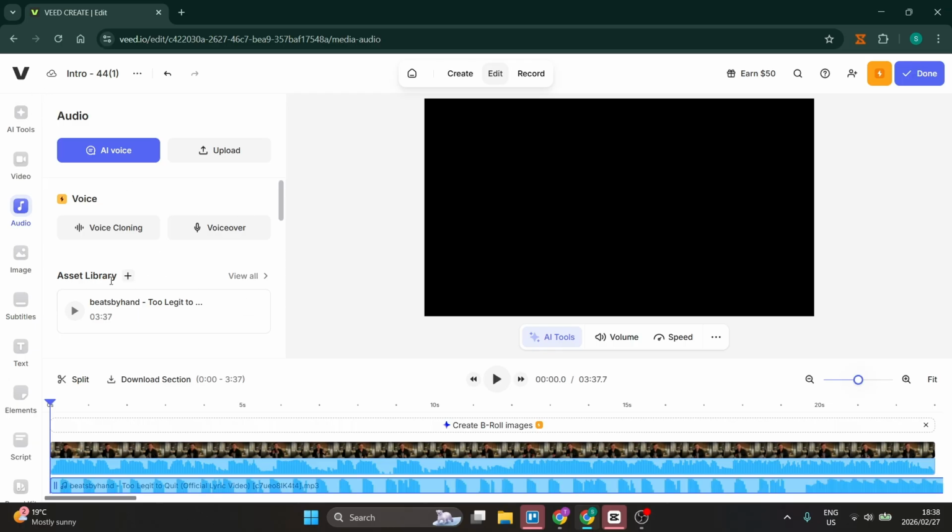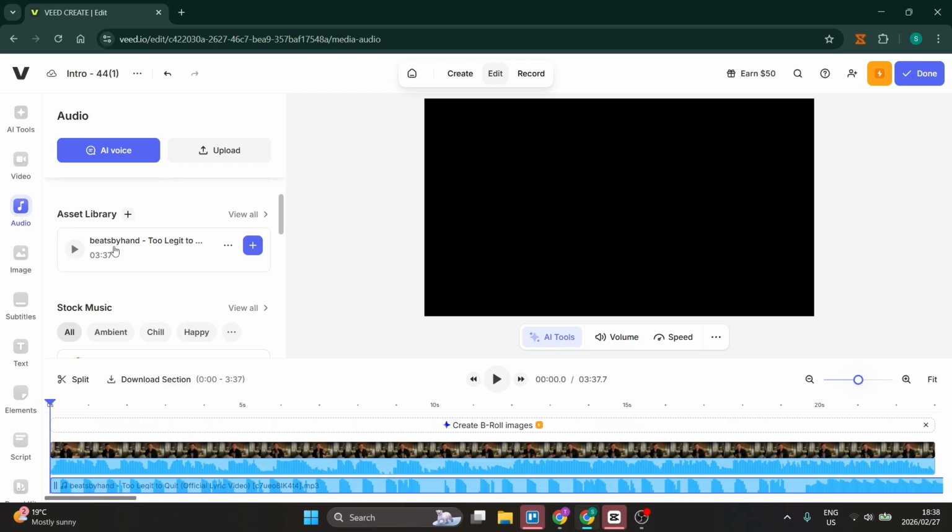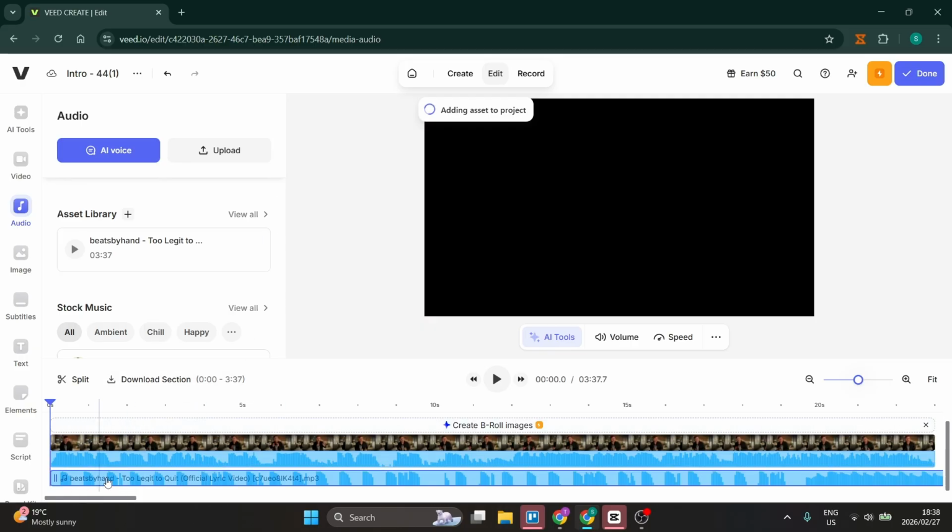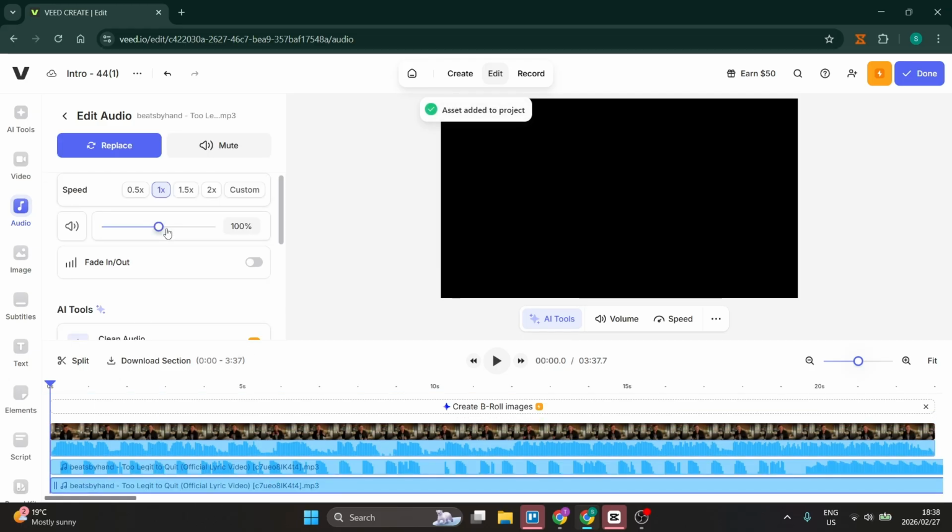Over here you can see your asset library. If you click on the plus button, you'll upload as well, but essentially here it is. You're going to click on that plus button. It'll now add this asset to your project. You can see there is the name. Now let us say we want to select it.